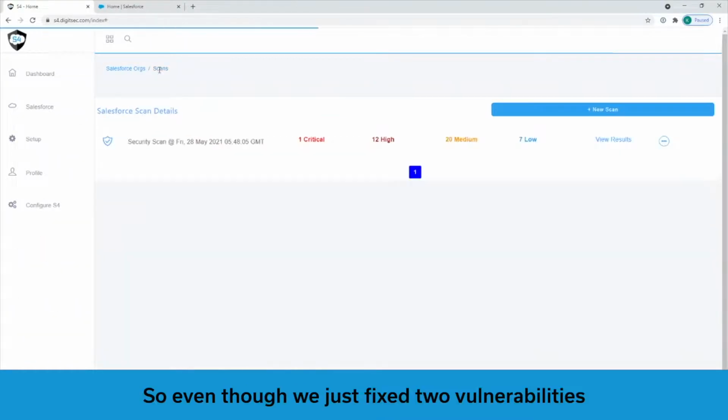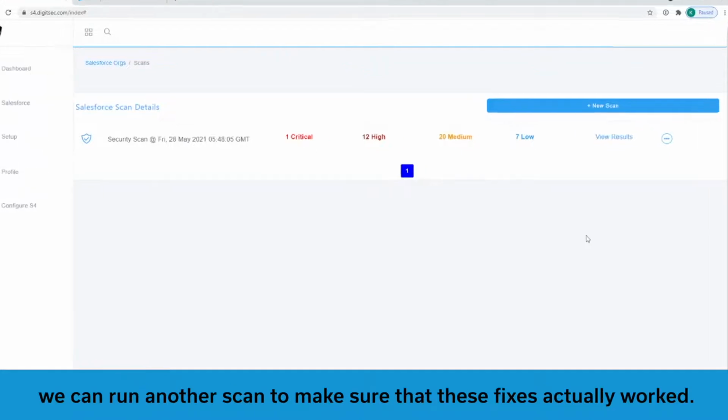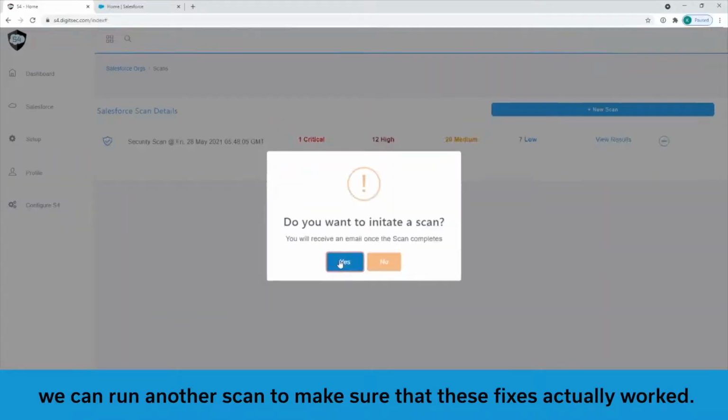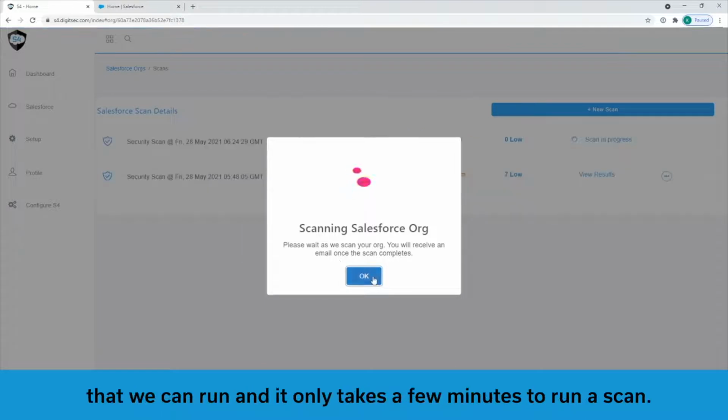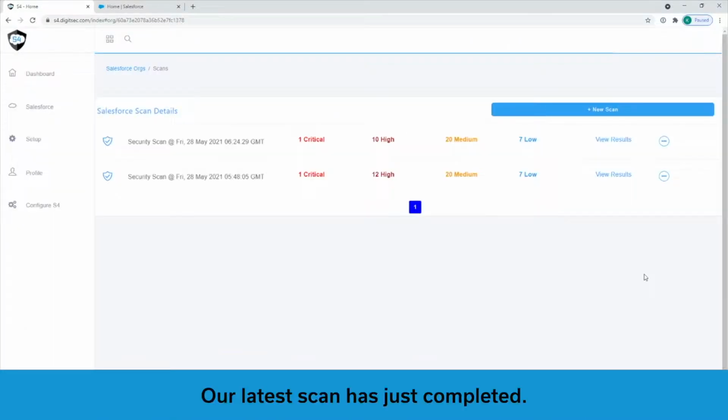Even though we just fixed two vulnerabilities, we can run another scan to make sure that these fixes actually worked. Remember, there's no limit to the number of scans that we can run, and it only takes a few minutes to run a scan. Our latest scan has just completed.